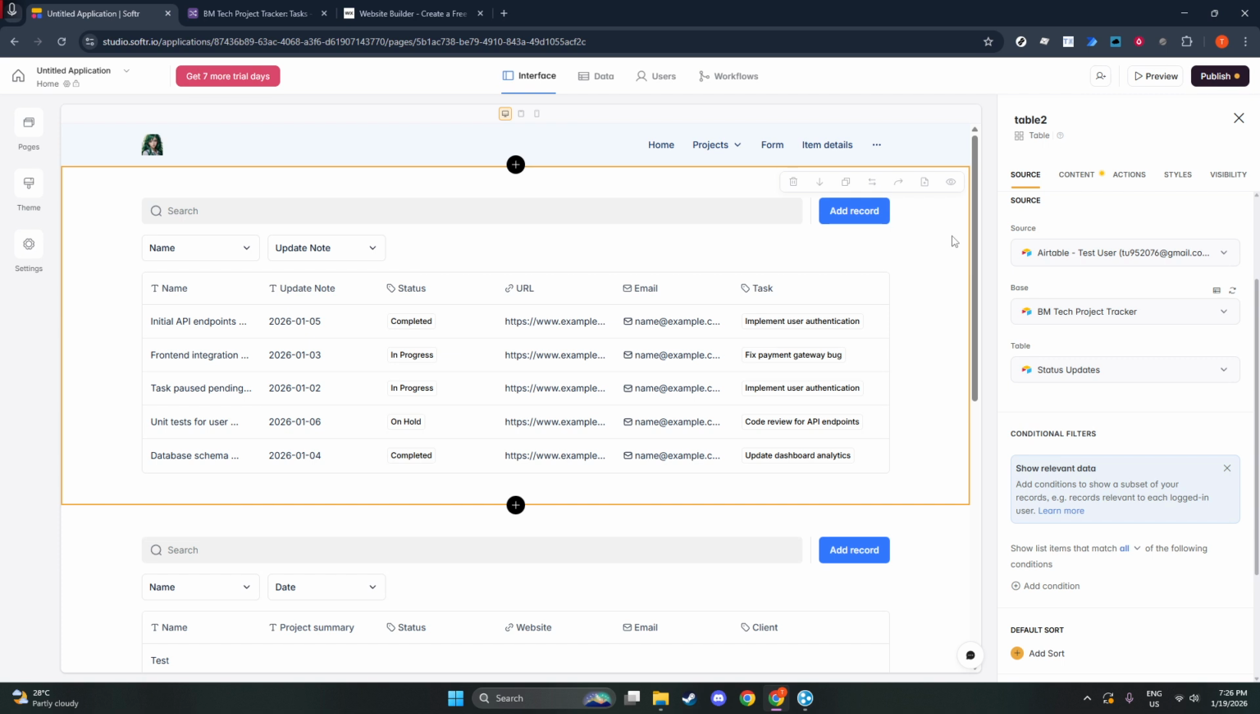And that's all it takes to add a single Airtable field in Softr. Create it, refresh the connection, and map it where you need it.